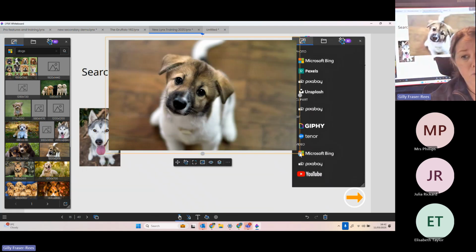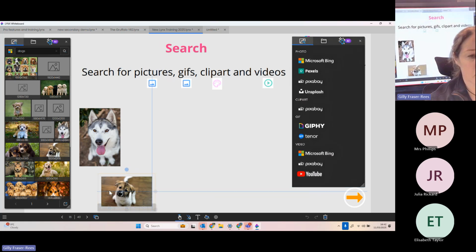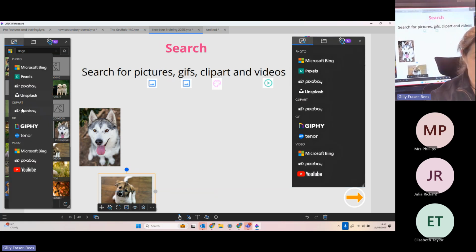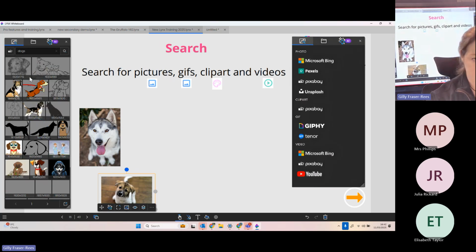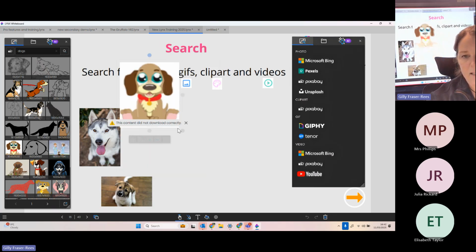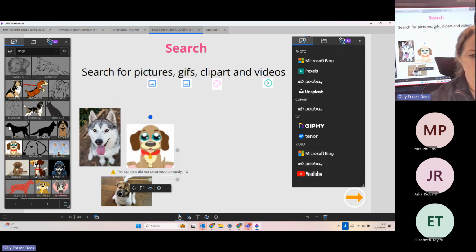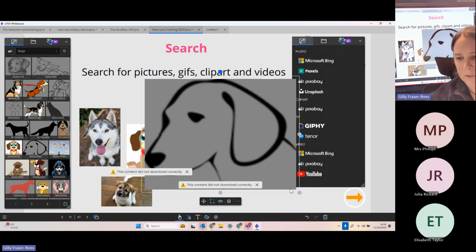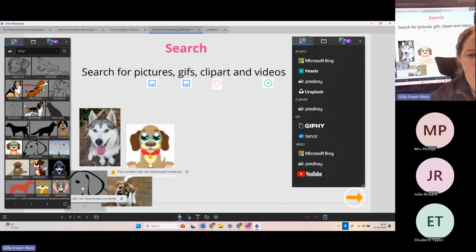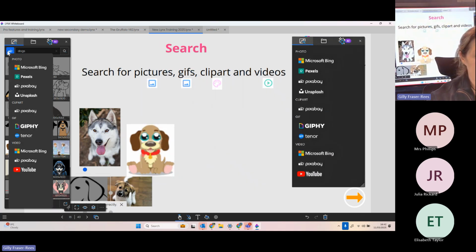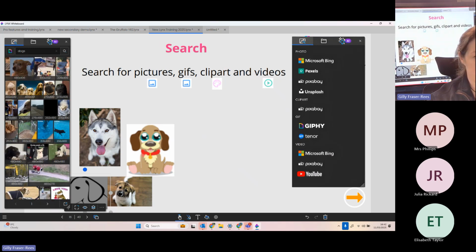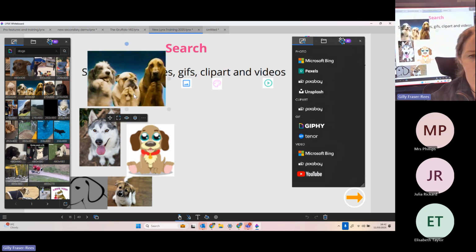If I didn't just want an image, so for example, if I wanted a little Giphy or a clip art, I just click on the little thumbnail there and I can change it to find some clip art. So it might be a little clip art of a dog that I want to find there. So I'll just drop that onto there. I'll even bring that one on as well. Just pop those on there. Again, I can also find a little GIF. So if I want a GIF, I can just click there and I'll just drag that one on. So I've just got a little GIF.